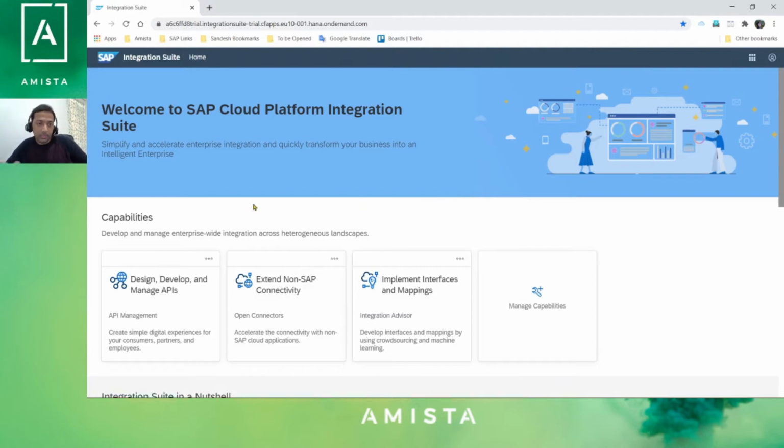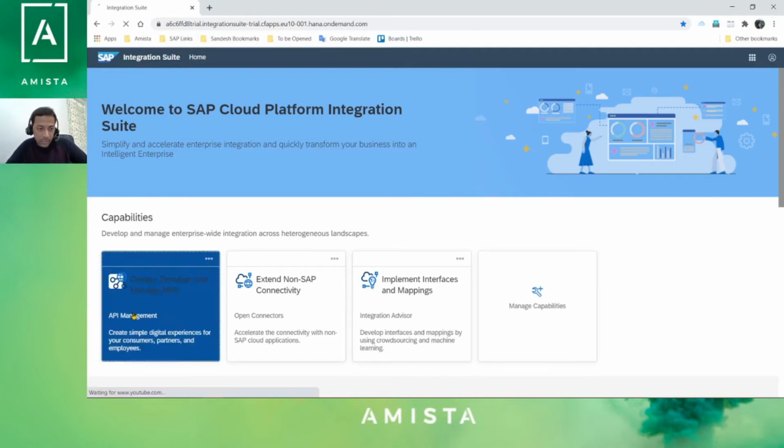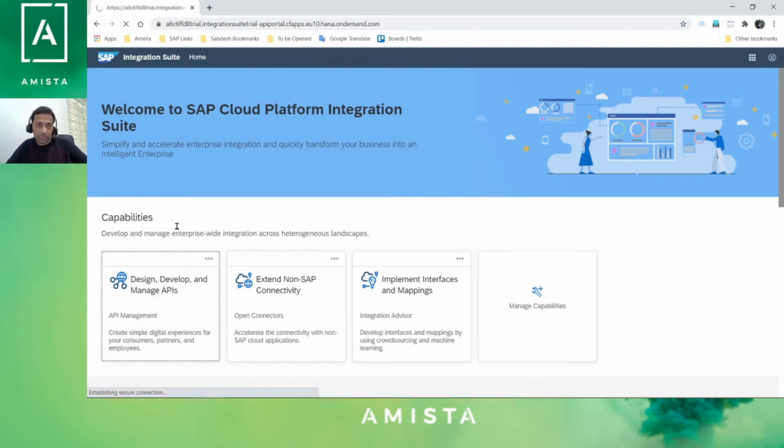A quick heads up: if you would like to follow this demo along with me, I really recommend that you spend 10 to 15 minutes to set up your trial account on SAP Cloud Platform Integration Suite, so that it will be easy for you to follow along. This is the landing page of Cloud Platform Integration Suite, and here I need to click on this API Management capability, which will open the SAP API Management portal.